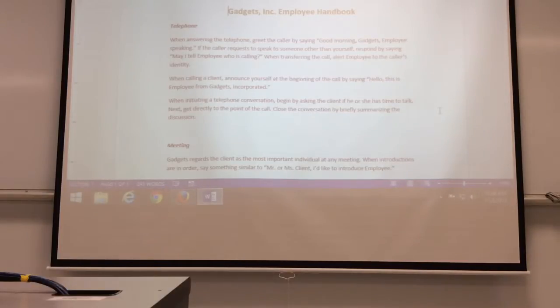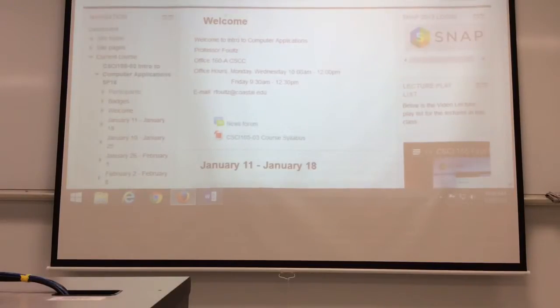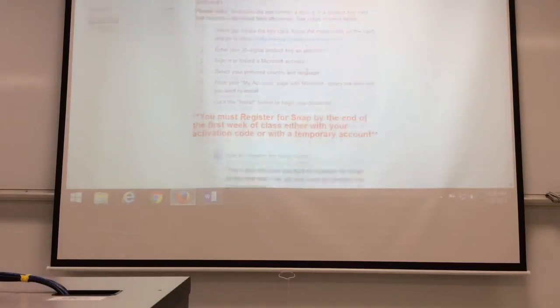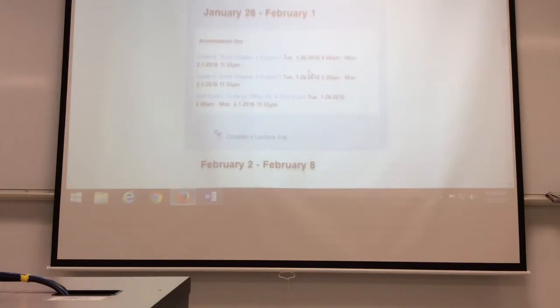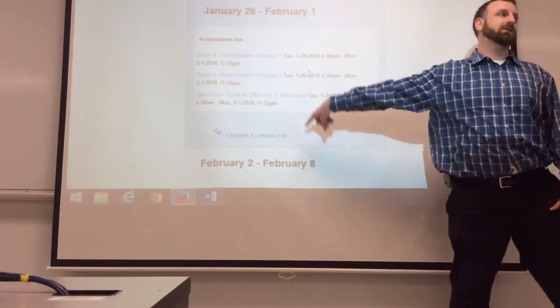I'll just make a note. If you look on Moodle, it always starts at the top when you log in. I'll have the current week that we're on highlighted with this blue square so you know exactly where we are in the class on Moodle.